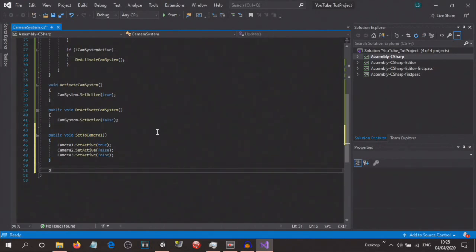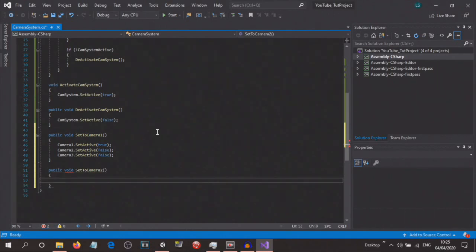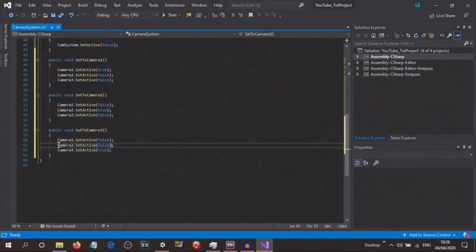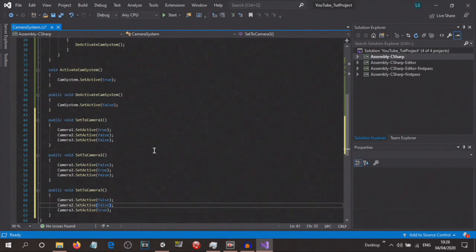I hope so. So now let's do another public void, and let's call this set to camera 2, and just basically copy these, and just change their true false to false true and all that stuff. Okay, so now that is all done, as I've said, we're just basically setting the camera 2, and making sure that camera 1 is false, camera 3 is false, and camera 2 is true, and then with camera 3, camera 1 is false, camera 2 is false, camera 3 is true. It's just as simple as that.